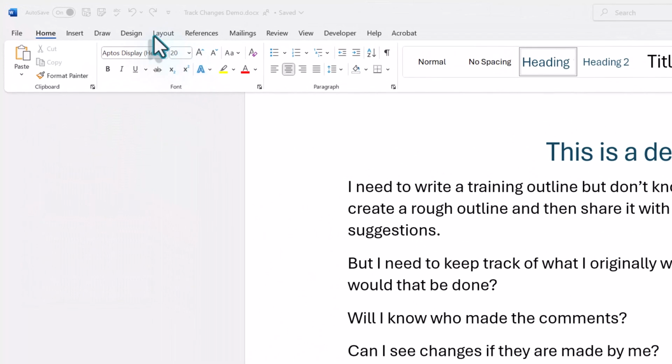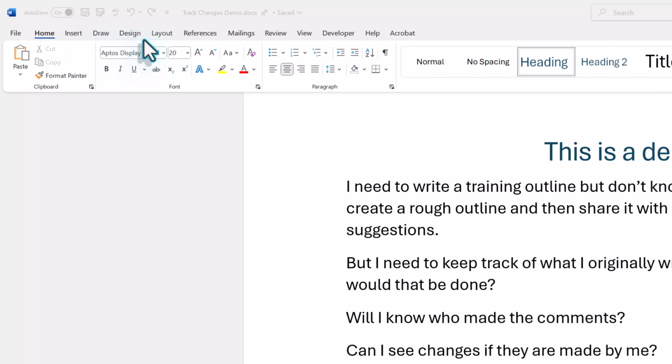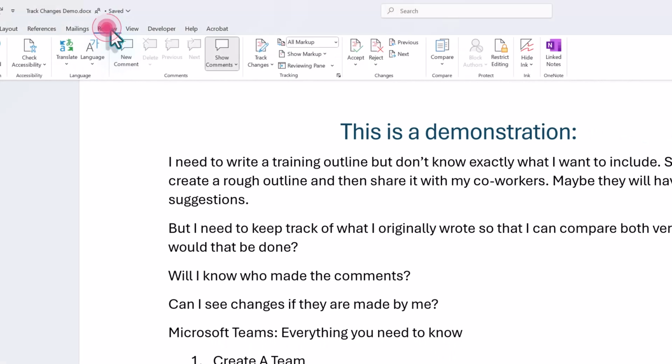I would like to draw your attention to the ribbon at the top left side of the page. We will select the Review tab. In the Tracking section, you have an option called Track Changes. If you click the drop-down at the bottom of the Track Changes box, you will see two options, Track Changes for Everyone or Just Mine.